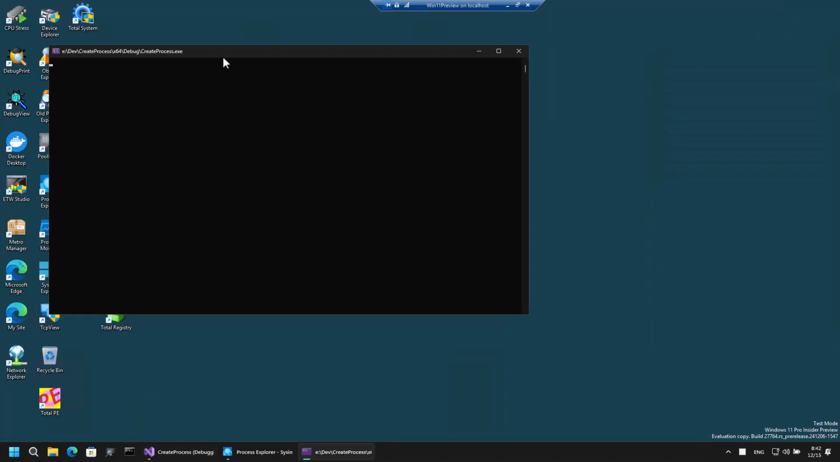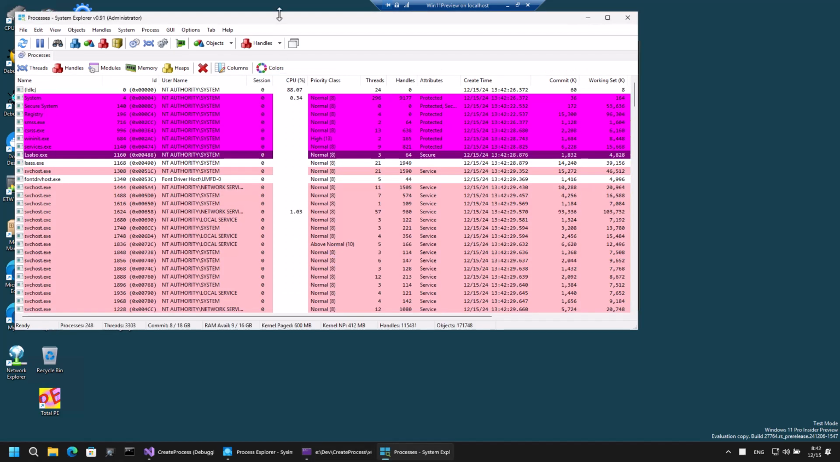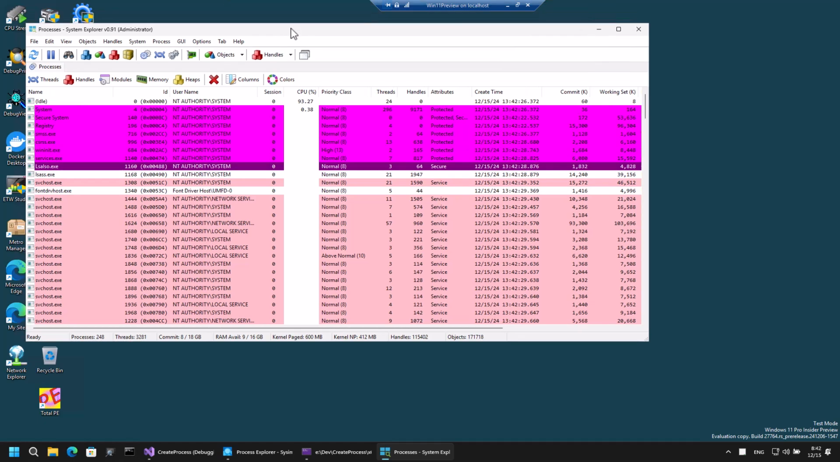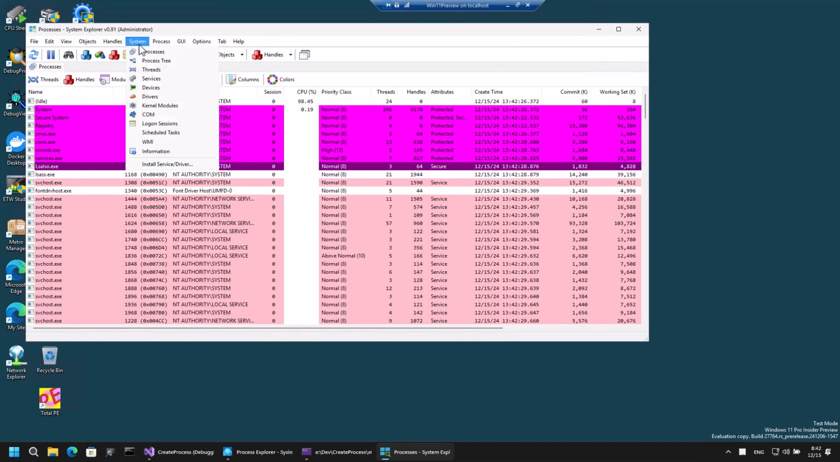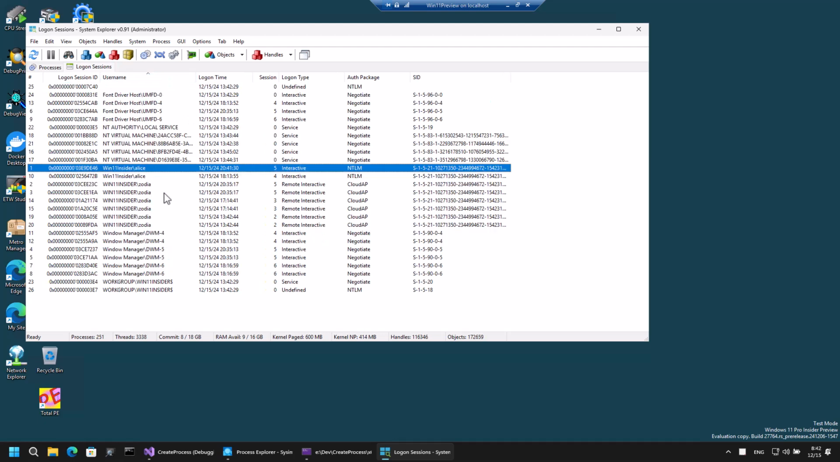If you want to see the entire set of logon sessions that you have, you need to use a different tool, like my tool called System Explorer. You can also get a list from a command line tool called LogonSessions from Sysinternals. But if you go here to System and Logon Sessions, you'll find all the logon sessions that exist right now in the system, and one of them should be for Alice. So you can see here there's something related to Alice.